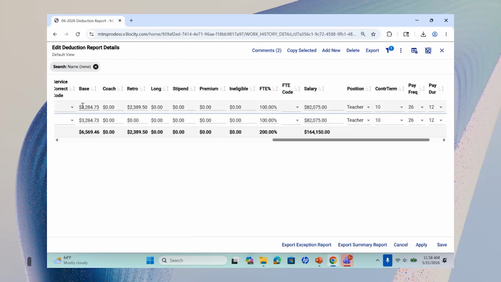So then why is the base different than we are expecting? Typically, when somebody is at 82,075, they would have a biweekly of $3,045.77. And that is not what she is being paid. You can also see she has some retro here. So something's clearly going on, possibly a salary change.